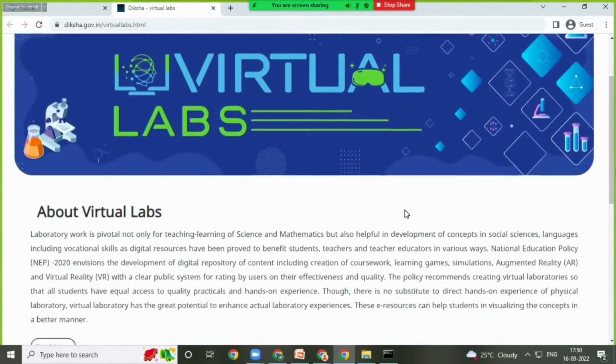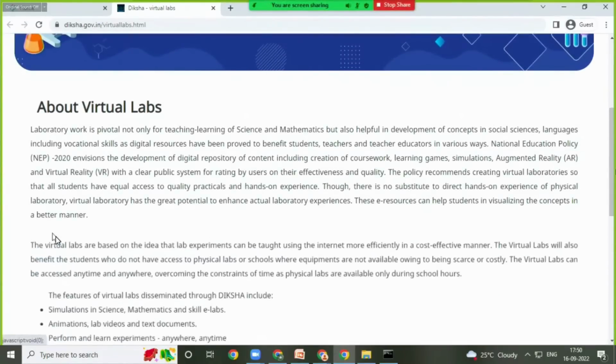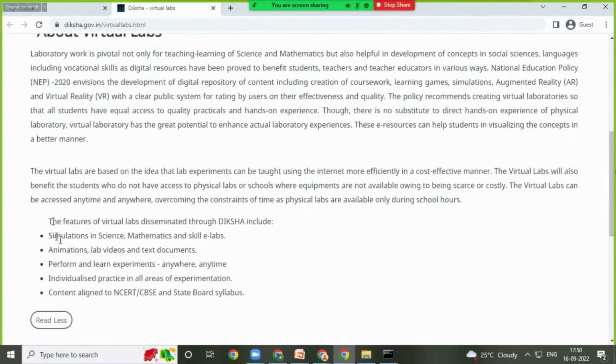As we scroll down, what do we find? We find information about virtual labs. So you can go through this information so that you can get to know what is the purpose, just like I discussed in the beginning of the session. The same thing you will find here. So you will have a clear idea of why we are having virtual labs on DIKSHA.